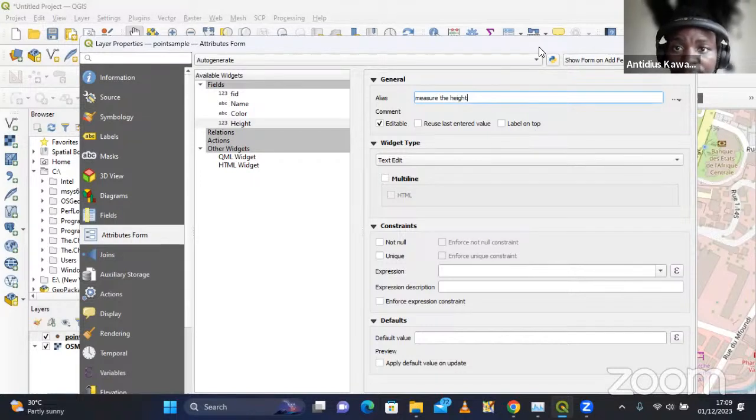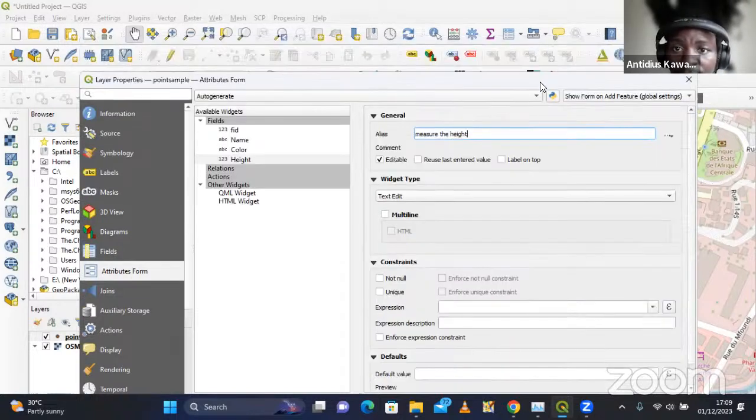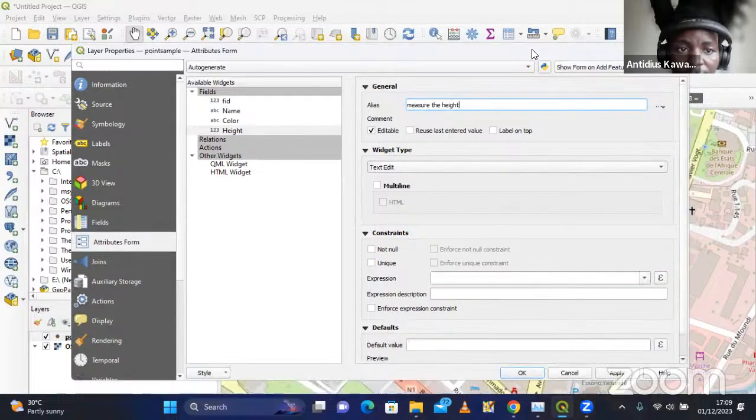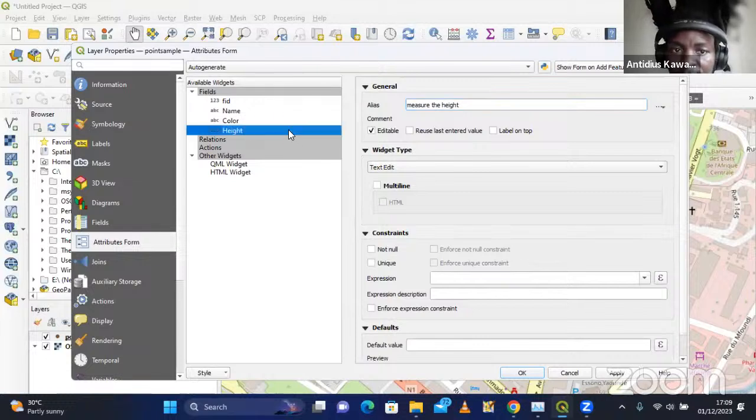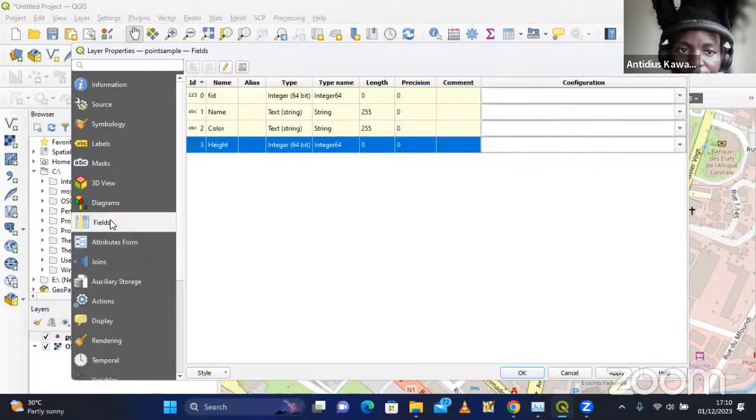If you see that everything is okay, you come here. I think what you might need to do is add a new column for the data collector, for you to know who has been collecting what data, and maybe date and time. If you want to add a new field, you can come to the fields and then go to the toggle editing, and then we'll be able to add the new column.